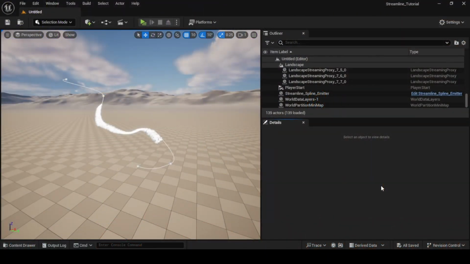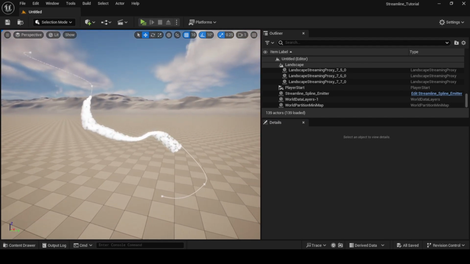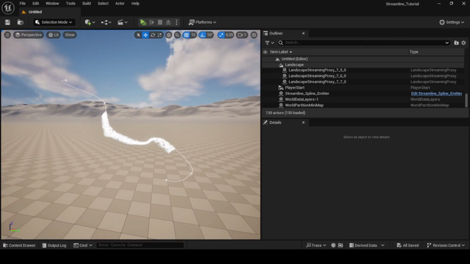Hello and welcome to the Streamline Spline Emission Custom Sampling Setup tutorial. This is essentially part 2 of the Streamline tutorial series in which we go over different ways of how to set up and use the Streamline system.